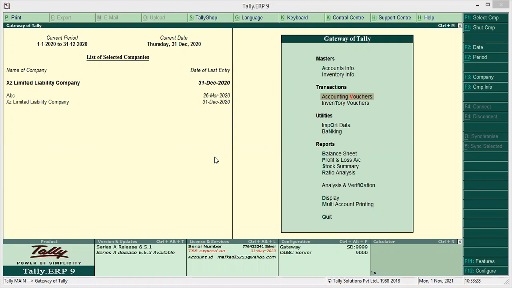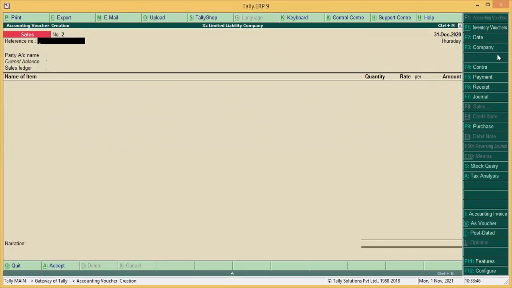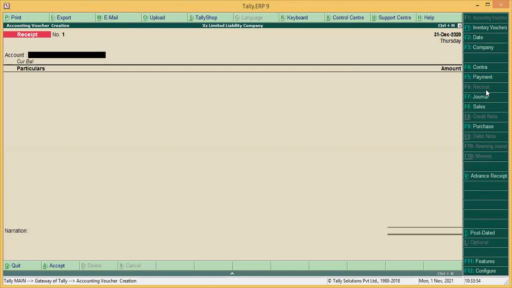So here students, again you have to go to the voucher, the different accounting entries which we do in Tally ERP9. Always we have to go to accounting voucher. Once we move to accounting voucher, here we have the list of vouchers. For the payment received from the customer, I have to select the receipt.